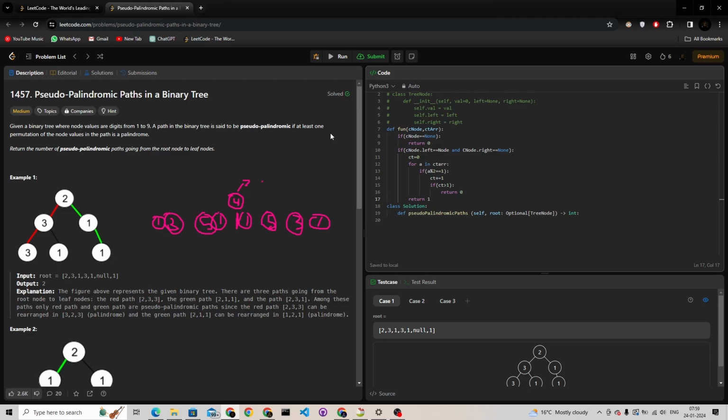Okay, what do we have to return if at least one combination of the node path is a palindrome? Okay, return the number of pseudo-palindromic paths, right? So here we are going to return only one, such that we can count one for this leaf node. That means every leaf node contains a path from the root. So at every leaf node we have to return a value, either 0 or 1, either to count that value or to leave that value.